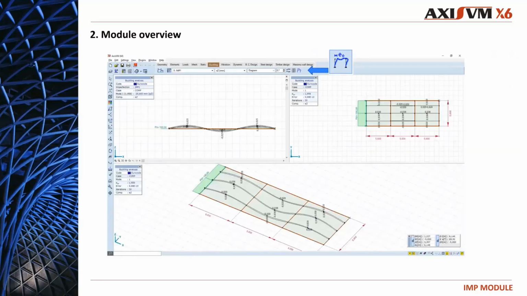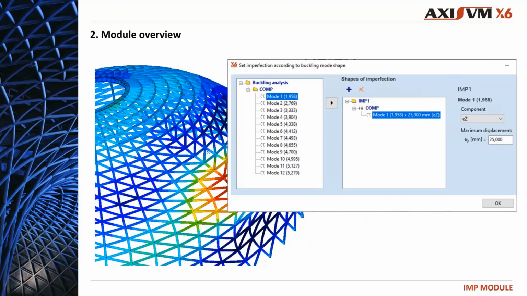As I told at the beginning, imperfection shapes can be created from elastic buckling mode shapes. Accordingly, we placed our new button on the Buckling tab. As you can see, the arrow shows the place of the new button, and if we click on the button, a new window opens. In this window, we can see the collected buckling results, the buckling mode shapes, and the created imperfection shapes. We can assign one or several buckling modes to the selected imperfection shape, and we can give the result component for the scaling and the maximum amplitude.